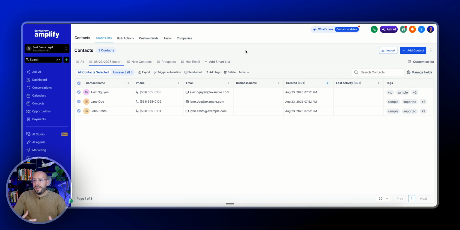So that's why I like getting the contacts in the system first and then figuring out how to segment them, tag them, and get everything organized so that we can get them into the right place they need to be. That's going to do it for this one. Hopefully it wasn't too complicated.